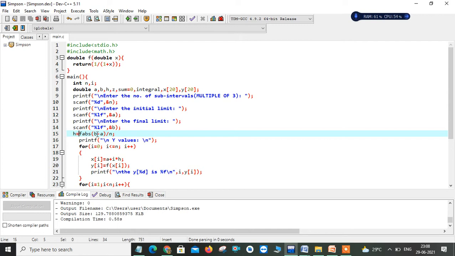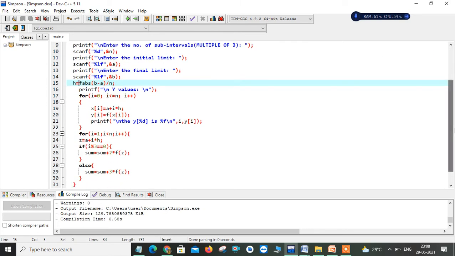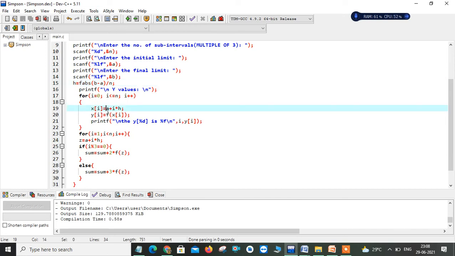And now I am trying to print all my y values which are generated. So here i is 0, i less than or equal to n, the number of terms given by the user, then i plus plus, x of i, that is x of 0 term is initially taken as the lower bound, and it is added to your i value multiplied with the h value.